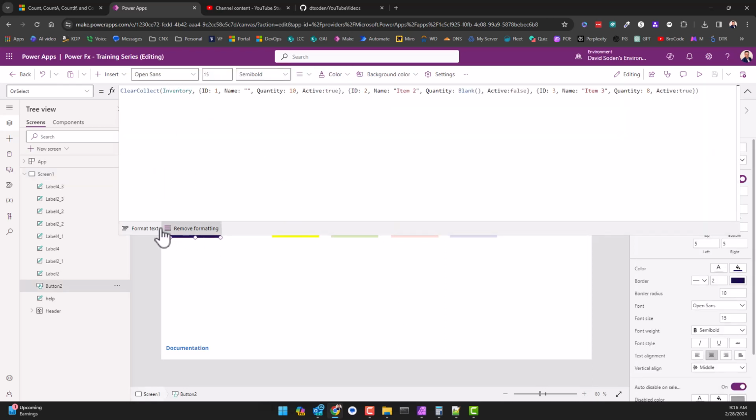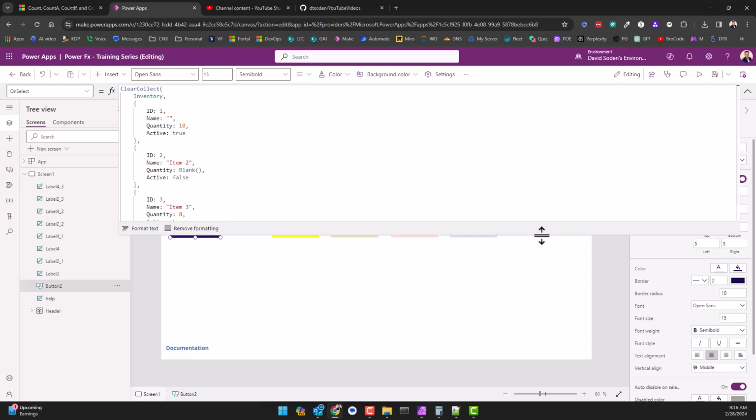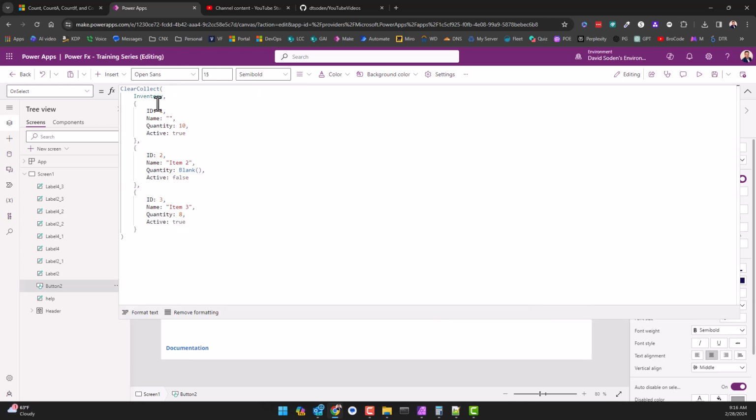So let's see if we can format this text a little bit better so we can see more clearly what's going on. I have a collection with 3 rows of data inside of it. Notice a couple of callouts that I want you to take notice of, because we're going to talk about this as we move through it. The name of this particular item that's in inventory is blank. The quantity for this particular item is using the Blank function, thus making the value itself null or blank. And then we've got active, which is true and false and true across each of these, okay?